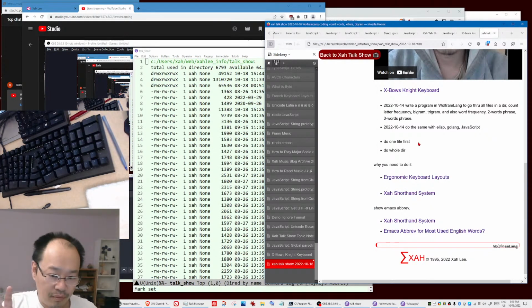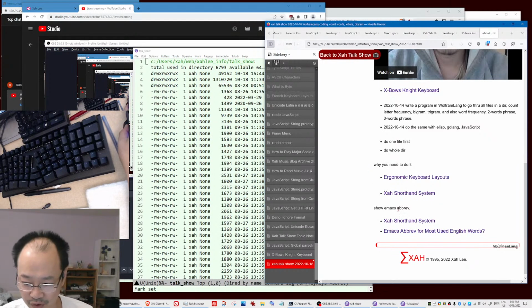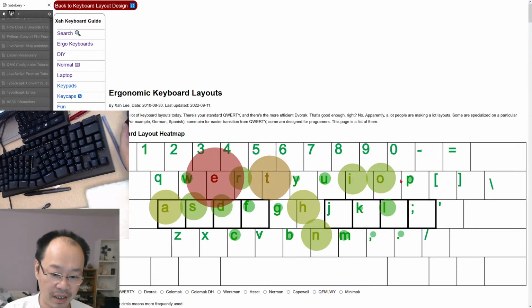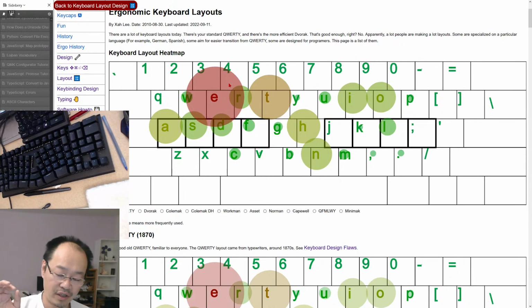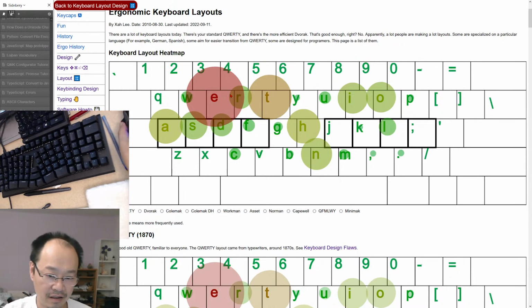Now the other problem I'm going to do together today is that you want to count the letter frequency. Which letters are used most frequently? Let me show you. Okay, shorthand system. For example, you are looking at my keyboard. This is a keyboard layout. This is QWERTY. So the red circle, the bigger the circle, the more frequent that letter appears.